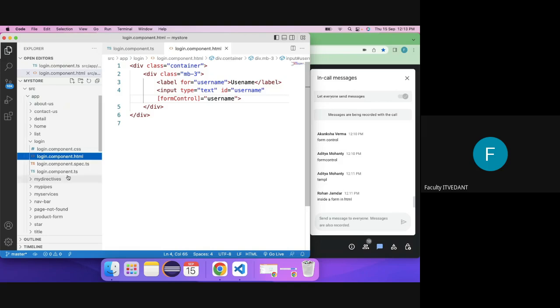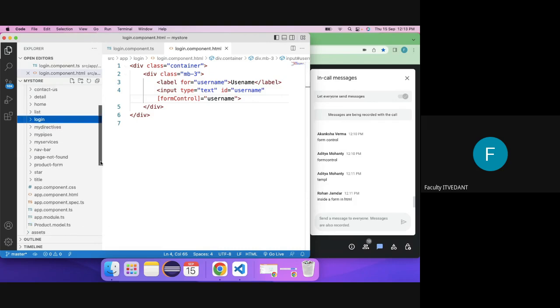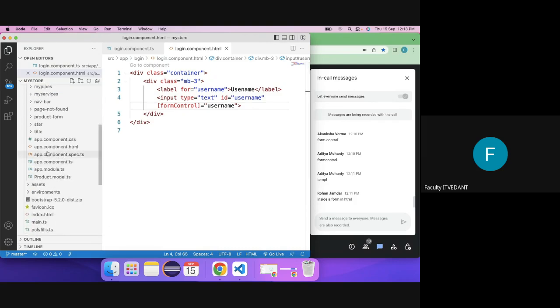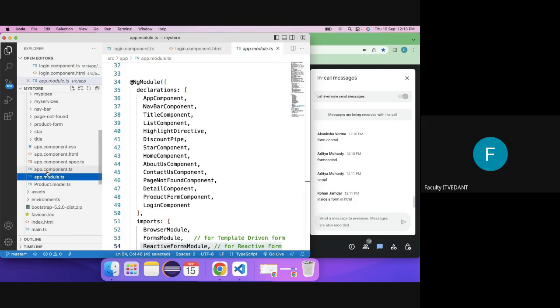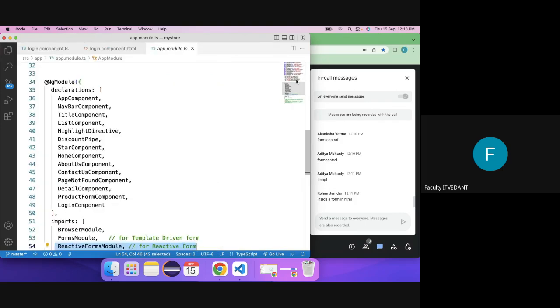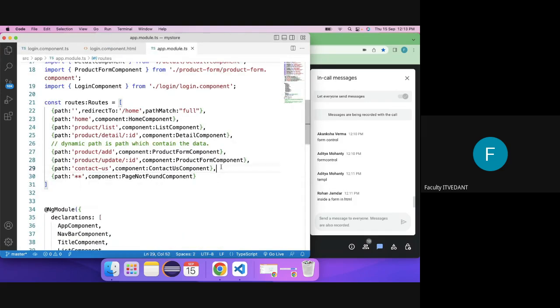Let's see, I'll navigate to it first because I need to do the navigation for it. First of all, I'll create a path for this. The path is user slash login, and it redirects to the login component.